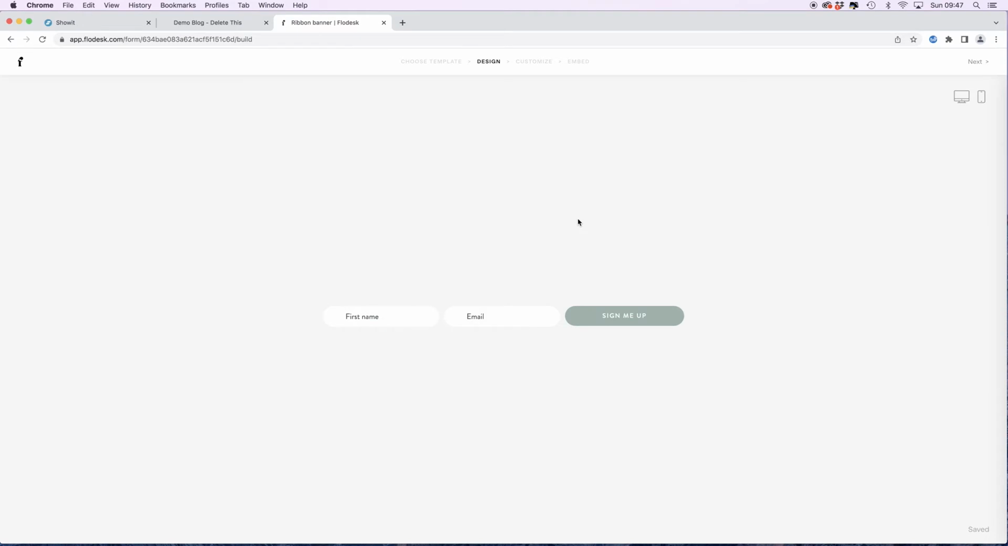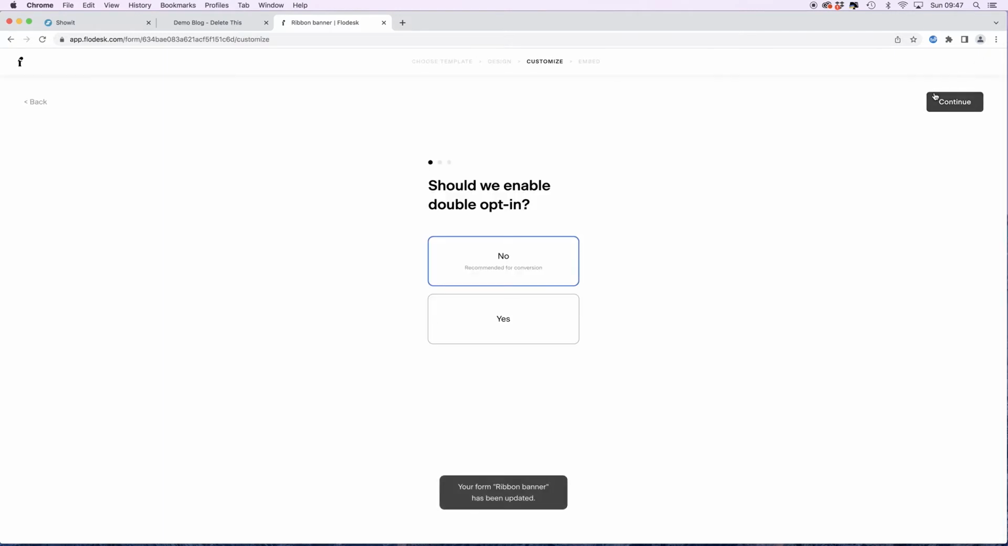Okay, now that we've customized the form and our confirmation message, we can hit next. And we're going to have a few other things to customize. The first thing is whether or not we're going to enable the double opt-in. If you choose yes, that just means that before a subscriber is added to your email list, they receive a separate email that indicates, do you want to be added to the list? And they have to, again, select yes.